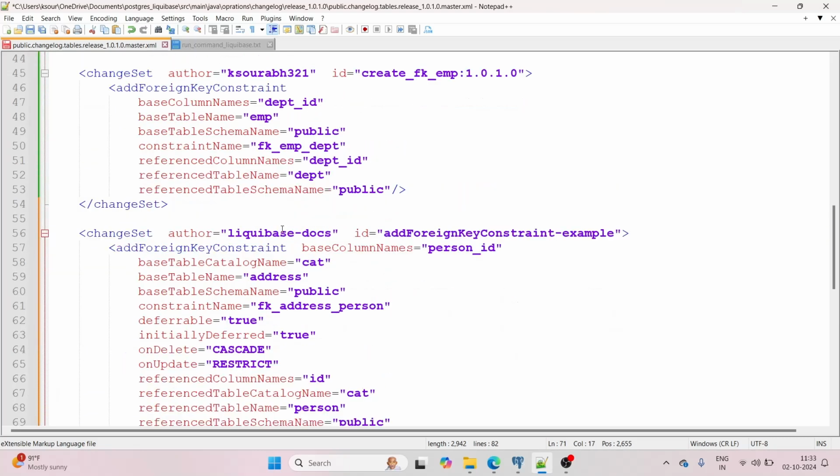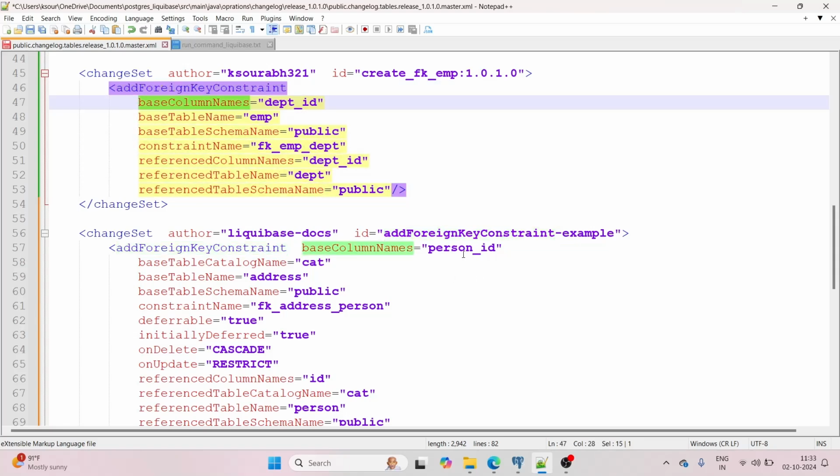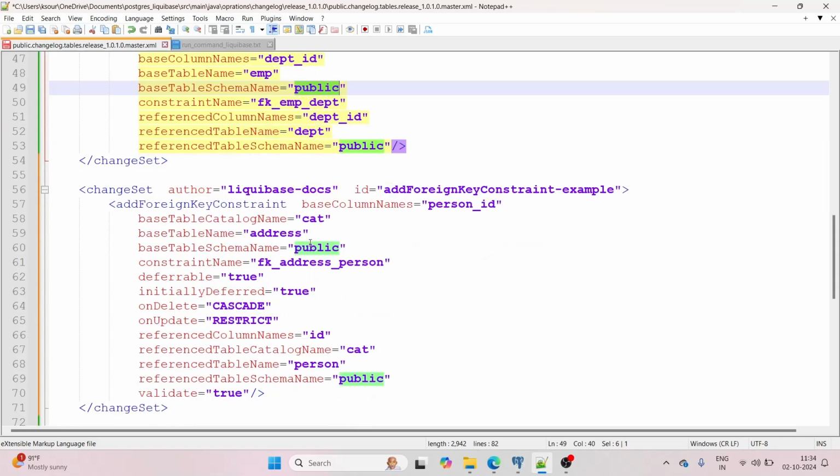Okay. So you can see the first one is the author. I have given my author name. For ID, I have given create FK on employee table, since we are creating that. Version is 1.0. Then the add foreign key constraint tag has started from here. These are the mandatory fields only that I have used. That is the base column name, which is the department ID. So on department ID in the employee table, we have to create a foreign key. Base table name is employee. On the employee table, we have to do that. Base table schema is public.